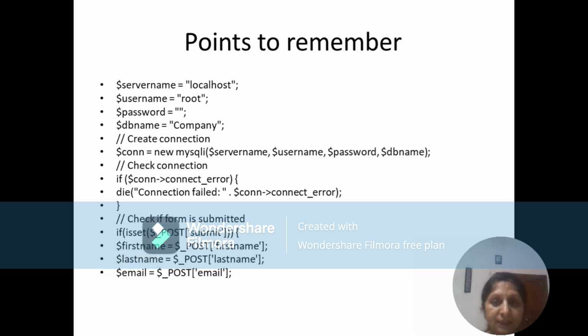In our next part of the program, what is there? There is the server side programming, or I can say there is a PHP program. In the PHP program, what all is needed? So we need a server name. Since we are using Apache server, we are going to use the server name as localhost. Username is root and password is empty.